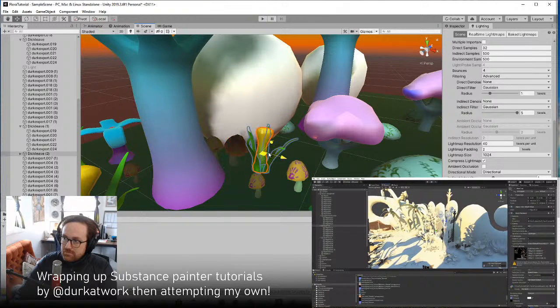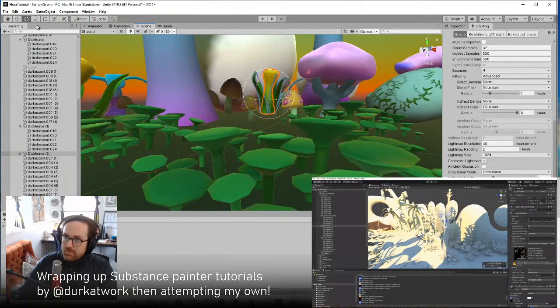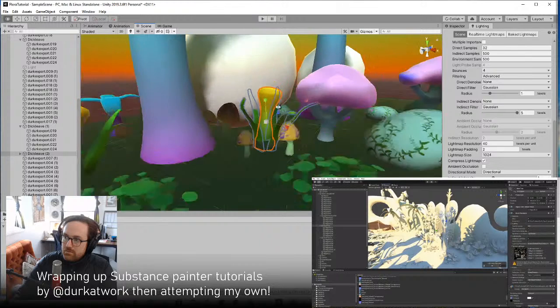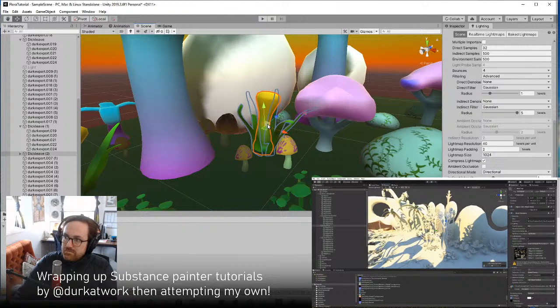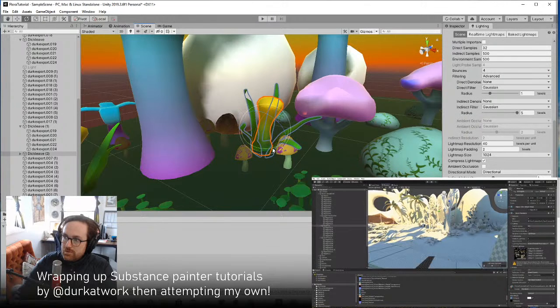This is a good way to check if everything's going correctly, if the UVs are being picked up, that you haven't forgotten any areas. But this is kind of what it should look like.